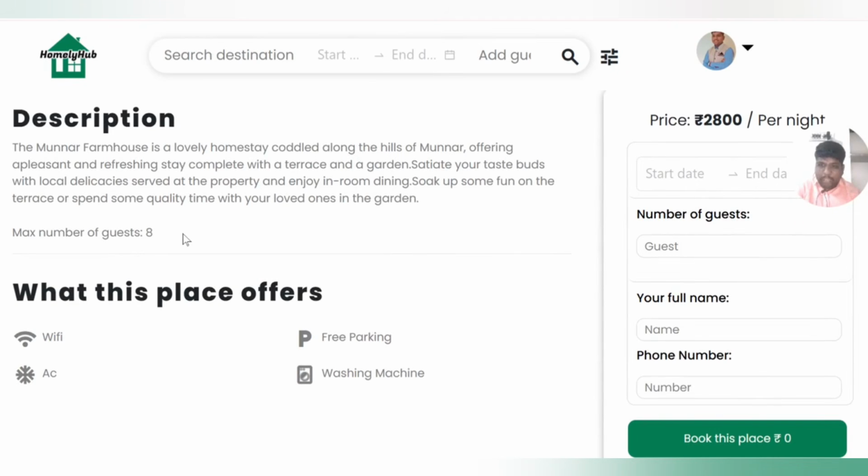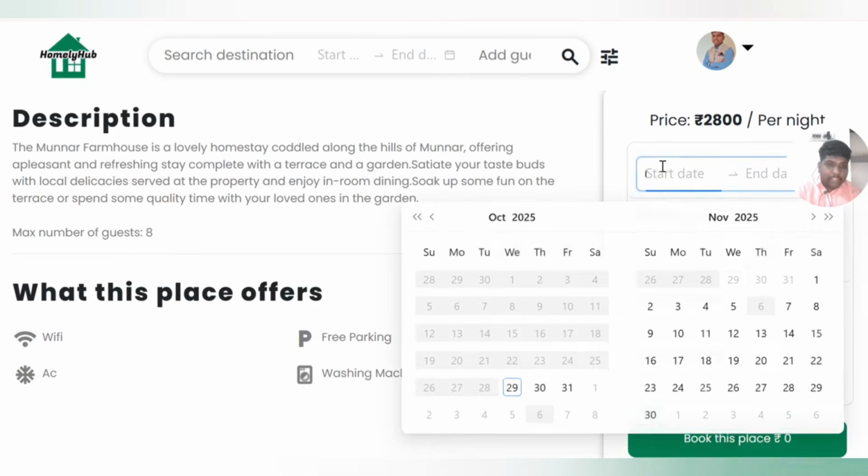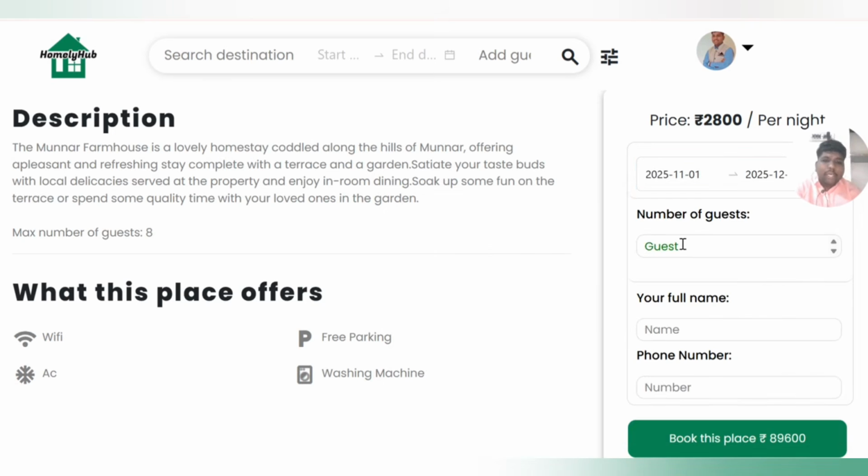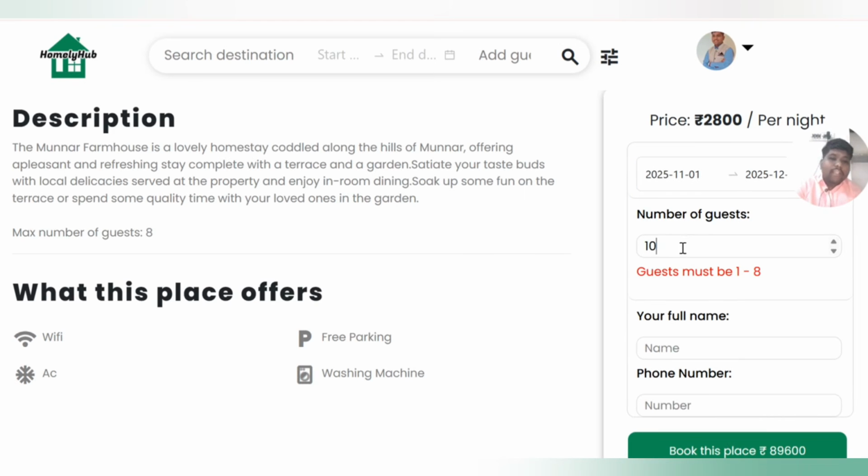For this property the maximum number of guests is 8. I will select 2800 per night. Once I select from 1 to 3 guests, it works. Now guests are 10. See, it's showing guests must be 1 to 8. When I entered 10, it is showing 1 to 8 because the maximum number of guests allowed in this property is 8 only.